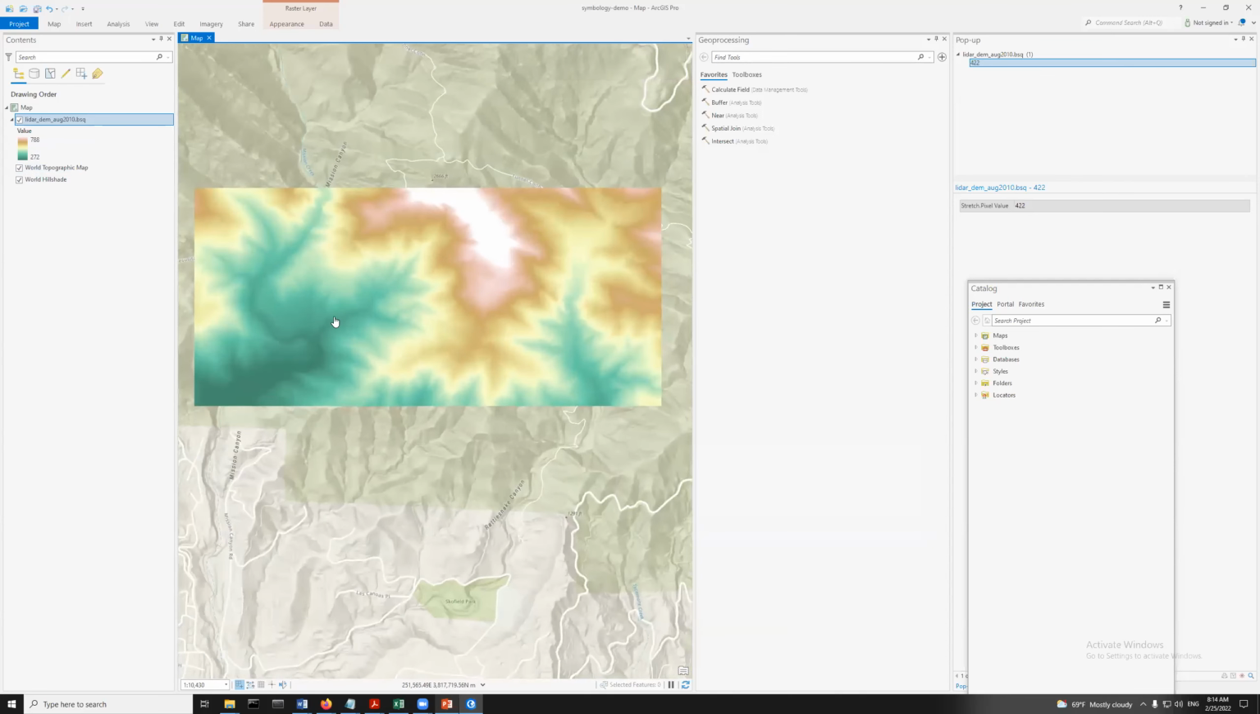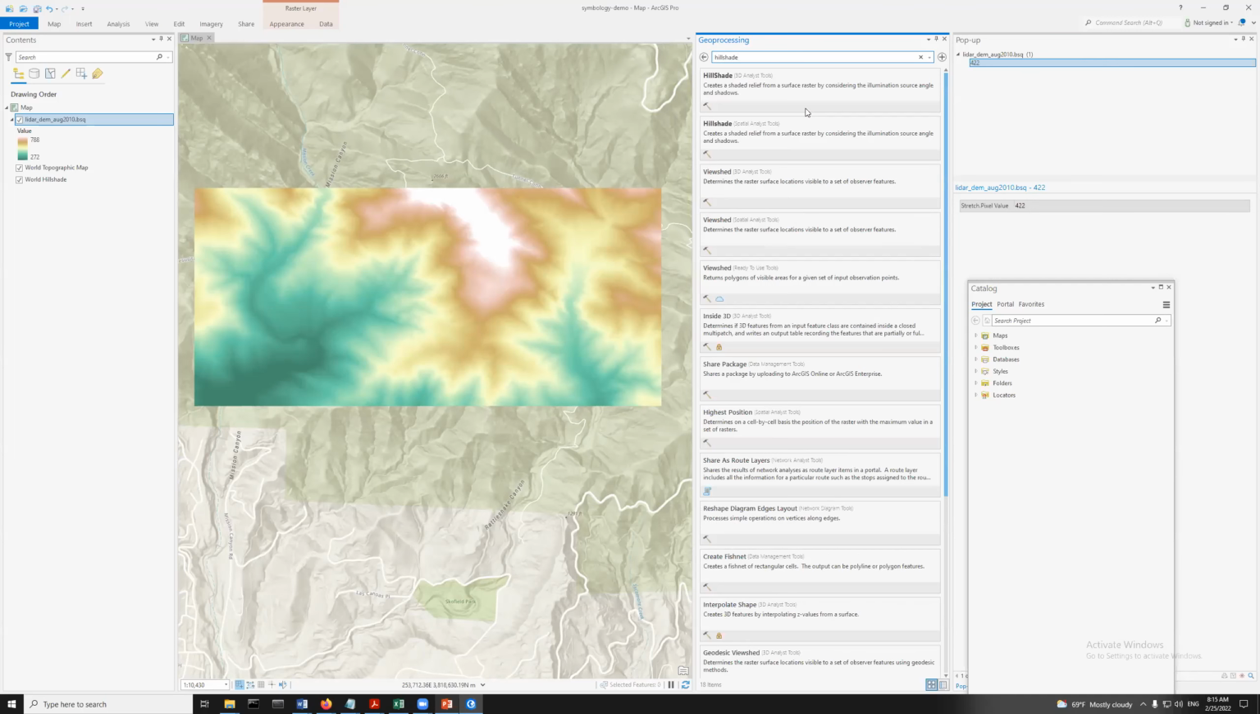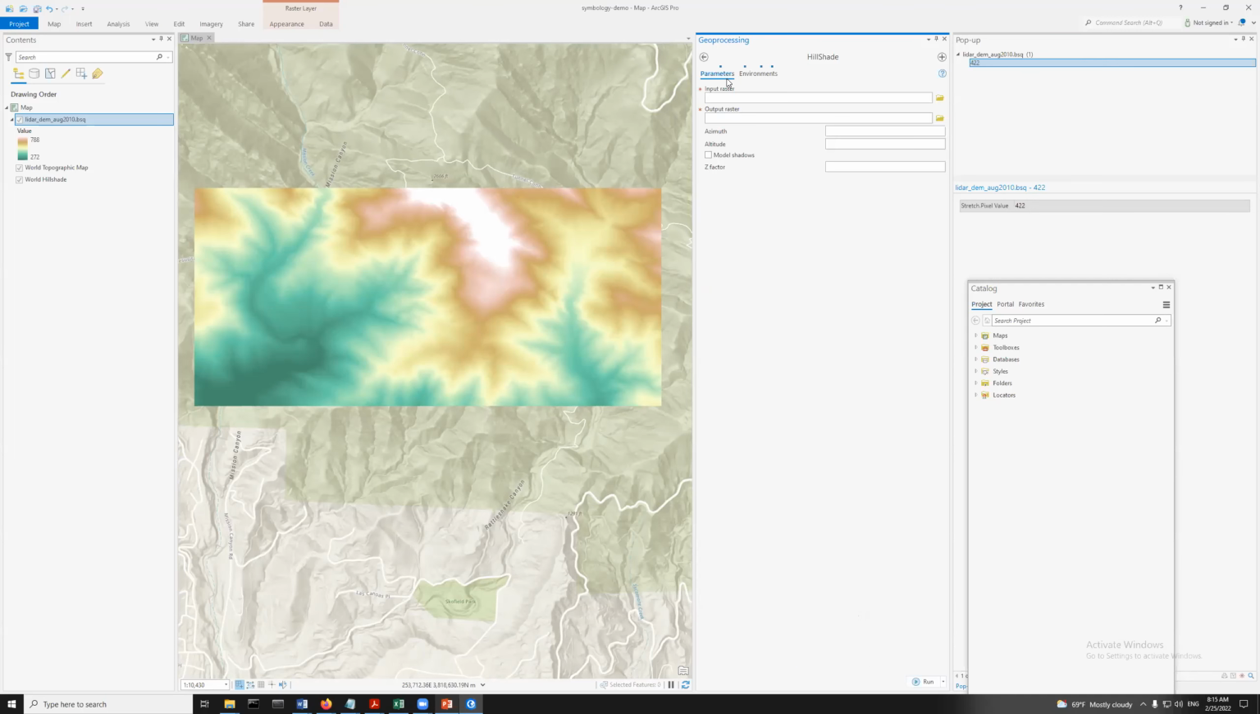There are ways to visualize this that are more interesting, or more visually appealing, than what we're currently seeing. Although hopefully you guys now get the idea that these dark green places are lower elevations and these white or pink places are higher elevations. But a way to see this more clearly is to use a hillshade tool. In the geoprocessing pane, if you search for hillshade, there's going to be this hillshade tool. If you click the little question mark, it'll tell you a little bit about it.